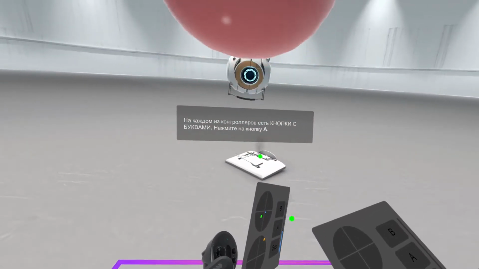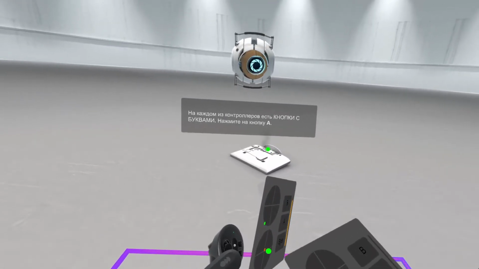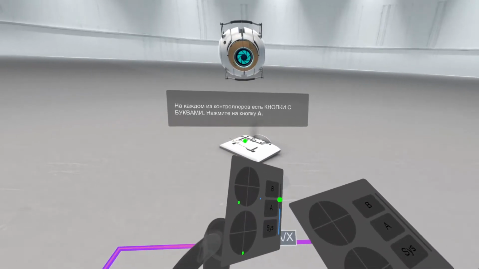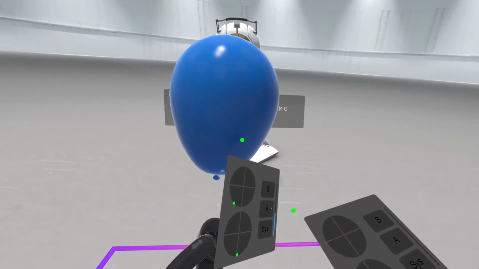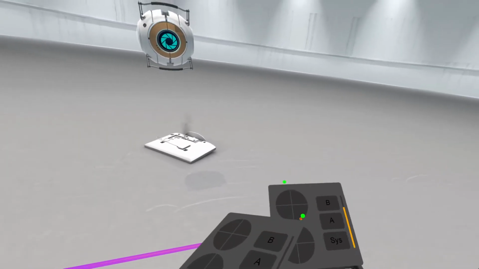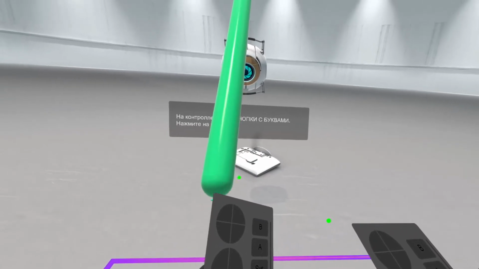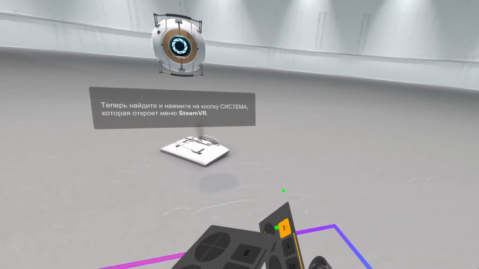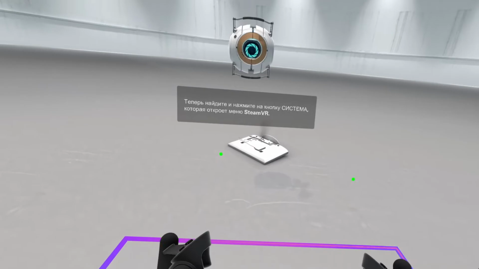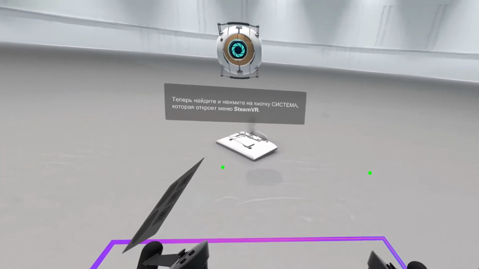You'll notice a few letter buttons on either controller. Press the A button for me. Well, this is turning into quite a party. Now, press the B button. Now, find and press the system button, which will summon the SteamVR dashboard.